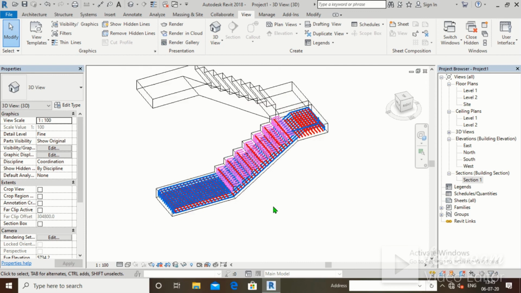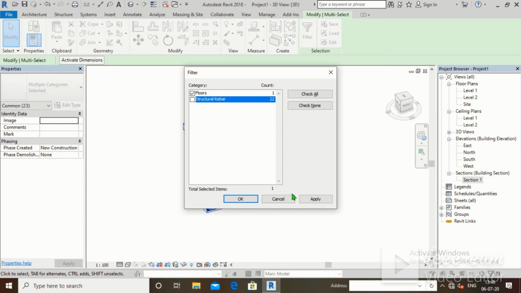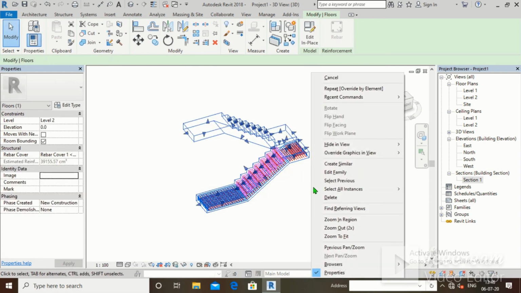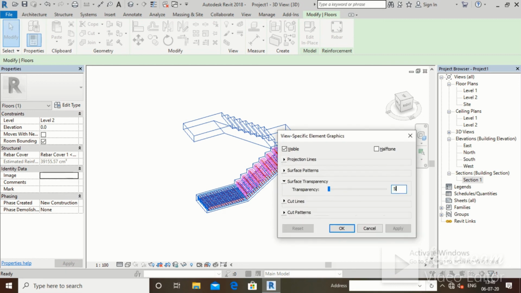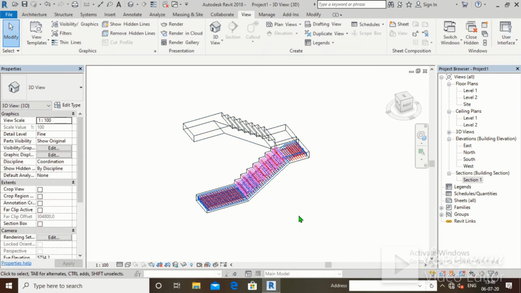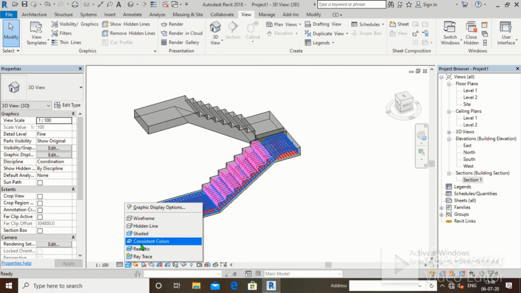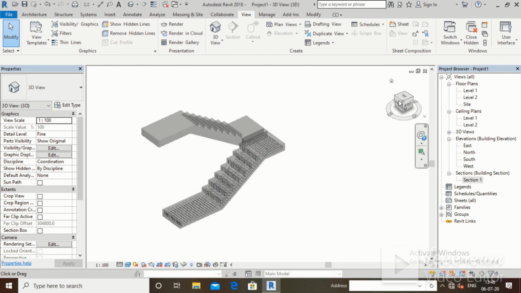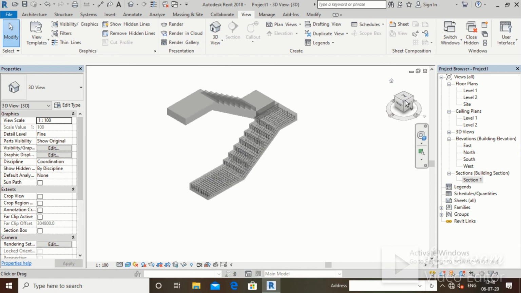Just one thing is remaining. Select the oval part. Click on filter. Untick floors, untick structure area. Click on apply, click on OK. Right click, override graphics in view by elements. Let's increase the surface transparency to 50. Okay, we will change it to realistic mode. In this way we can see this in various modes: hidden line, shaded, consistent colors, realistic. Okay, this is the structure we wanted in the staircase.